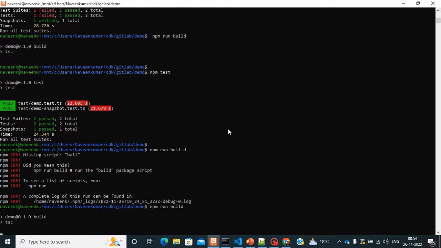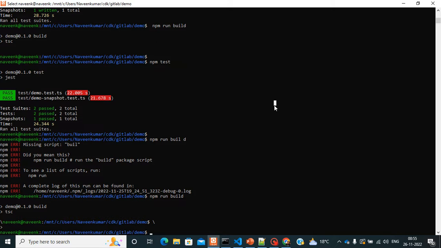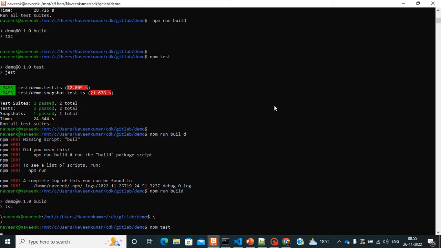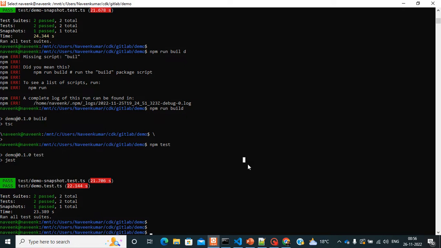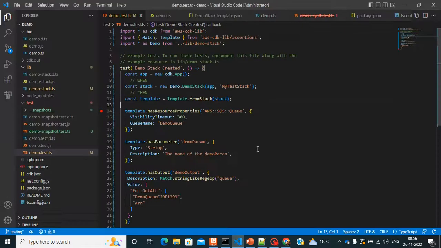So it's running. So build is done. Now I will run the npm test. So tests are also running. Okay, so the test also ran perfectly fine. Now see, I changed the value of this, I'm expecting this, and the test is working perfectly fine.